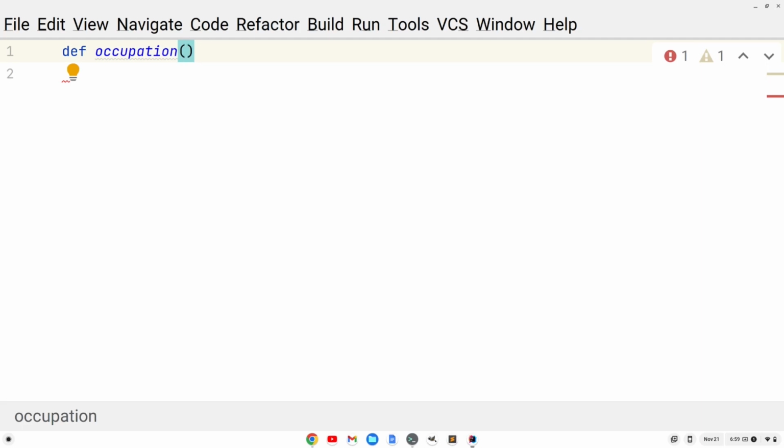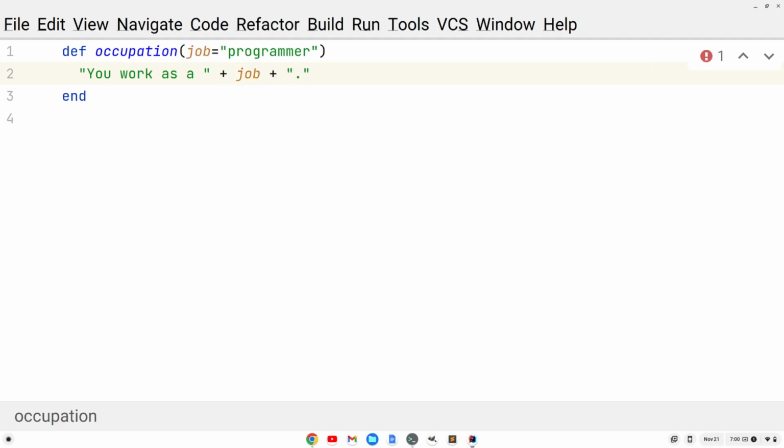And we're going to create a default parameter. So I'm going to say job equals programmer. And we'll hit end here. And all it's going to do is return a string. So it's going to say you work as a space, because we're concatenating here, plus job. So just the space for formatting. And we'll do a period.